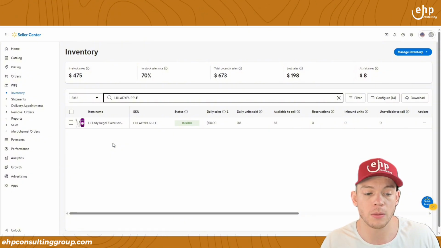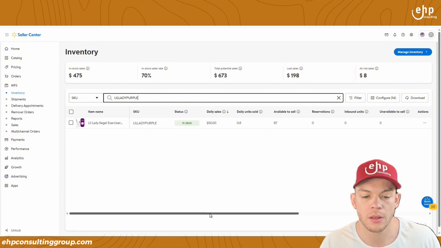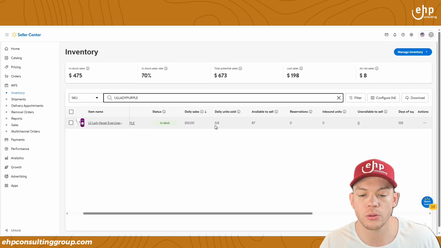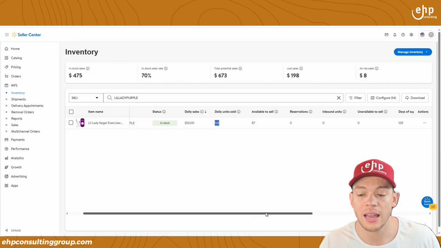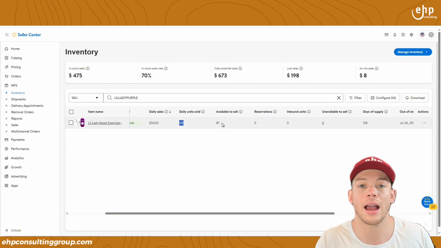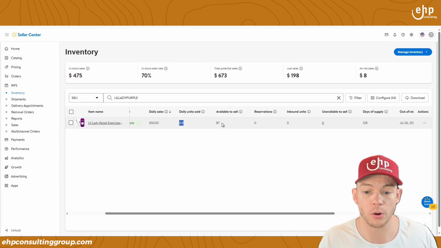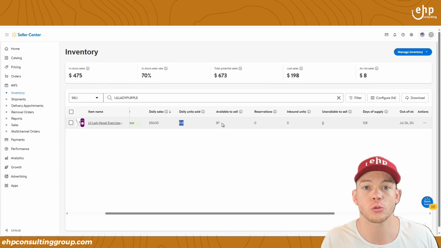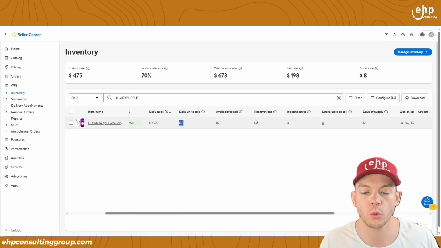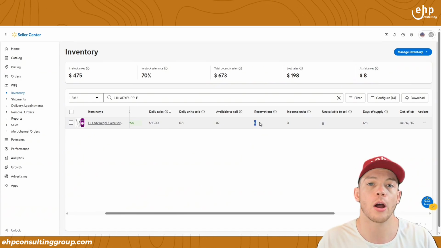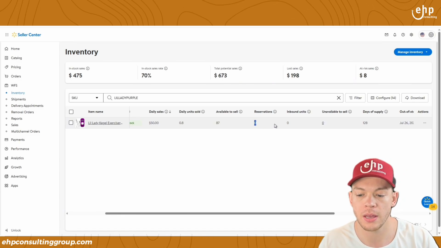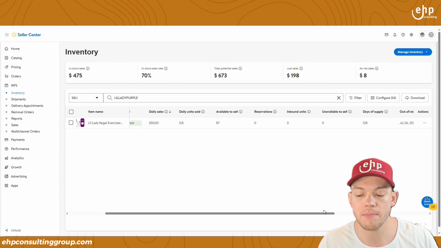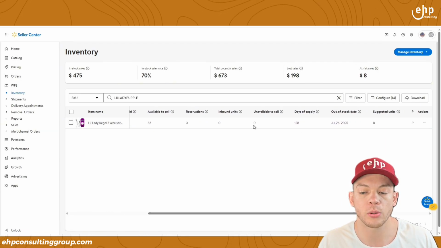It is very good because not only does it tell you the status, daily sales, daily units sold per day, it also tells you how many units you actually have available in Walmart right now. And it's been extremely accurate. Also, reservations are orders that are already placed that haven't been shipped. If you're sending any units inbound, any that are unavailable to sell.